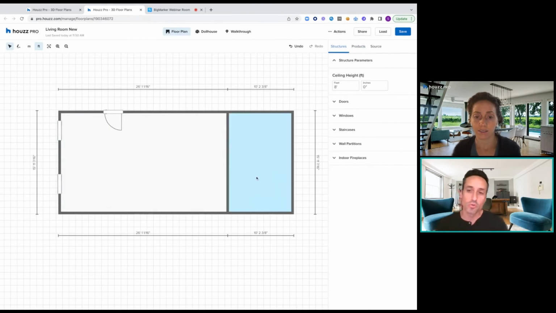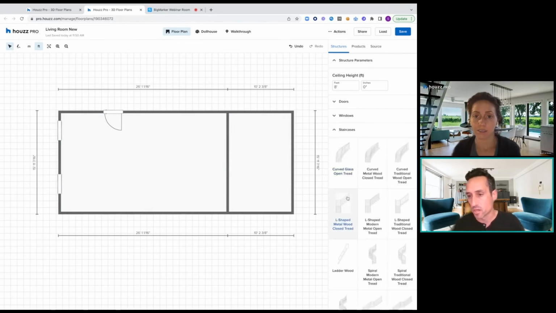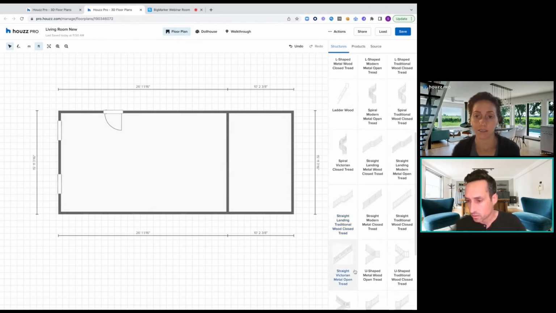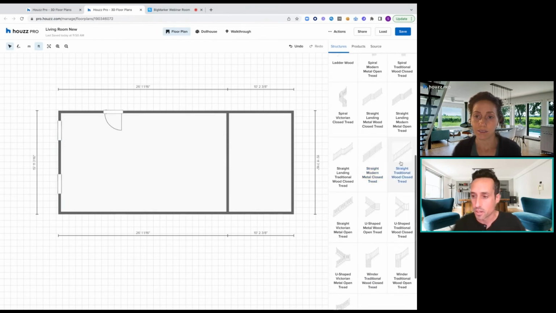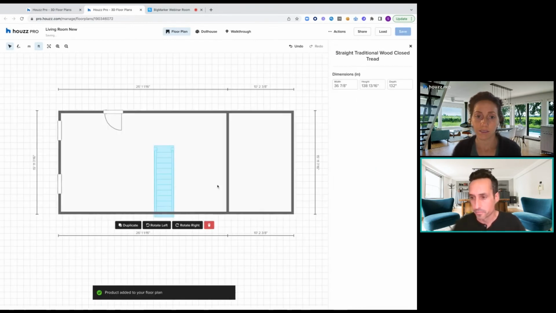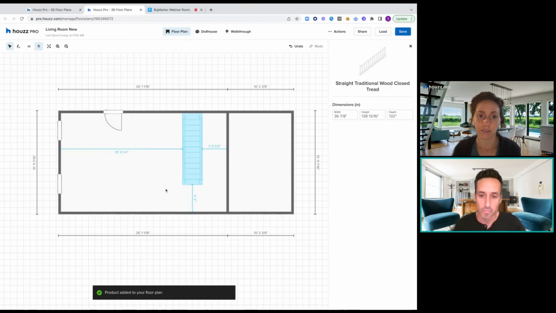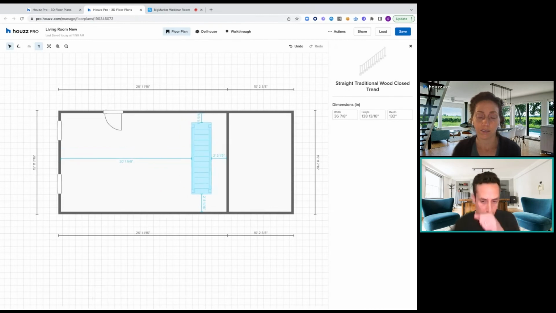Okay, I'm going to go towards adding furniture now. So you can see here we have also staircases. Let me add in a staircase while we're here. So we have a list of different types of staircases that you can add. Here, I'll choose this. And again, you can position that in the floor plan. So let's see that staircase here.